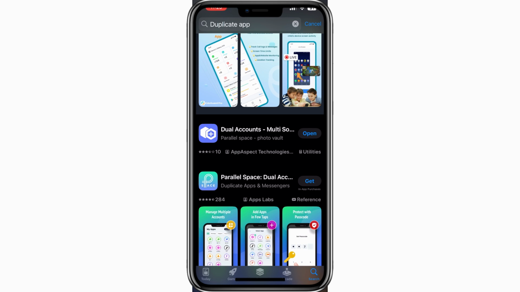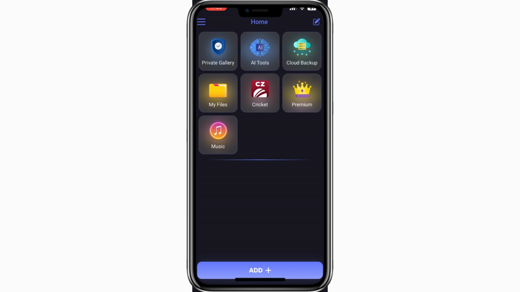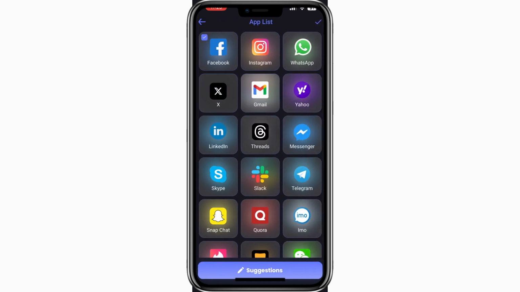Once the app has been installed, open it. On the main screen, you should see an option to add or duplicate apps. Usually, this is indicated by a plus icon or a button labeled Add App. Tap on it to proceed.